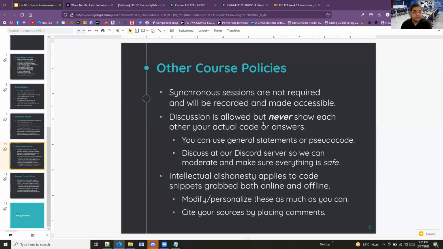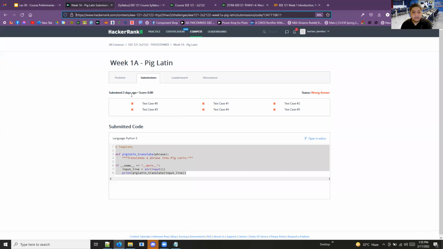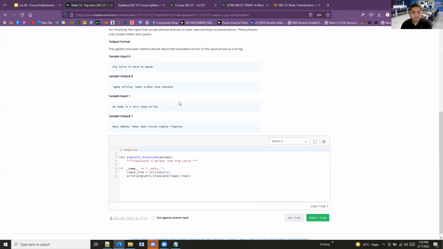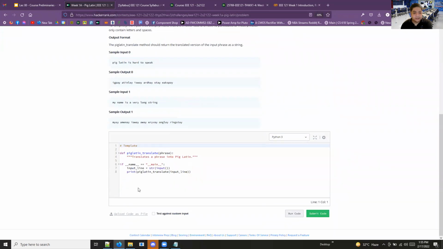Or pseudocode, or minsan, for example, gusto kong ikwento sa classmate ko yung ginawa ko for week 1, sa Pig Latin. Hindi ko dapat papakita sa kanya yung code na ginawa ko. Pwede akong gumawa ng pseudocode or pwede akong gumawa ng flowchart kung gusto kong gawin para ma-explain ko yung gusto kong gawin and ma-discuss yun.